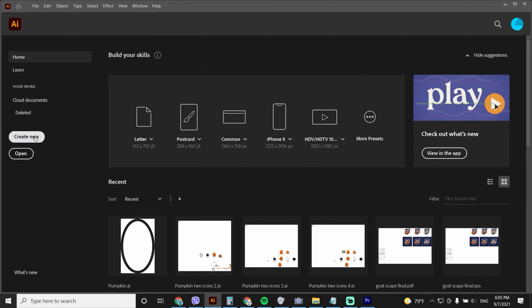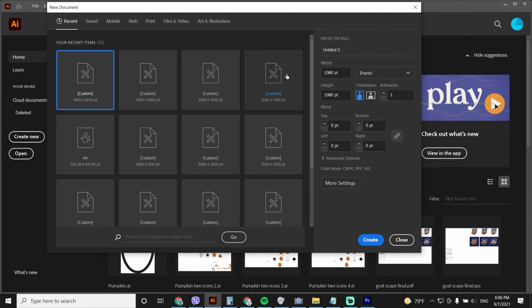Let's get started by creating a new file. Since I will be drawing a pumpkin, I will rename this into pumpkin. I will set the width size to 1600 points and the height to 1000 points.